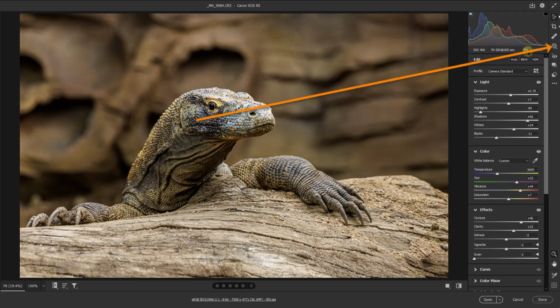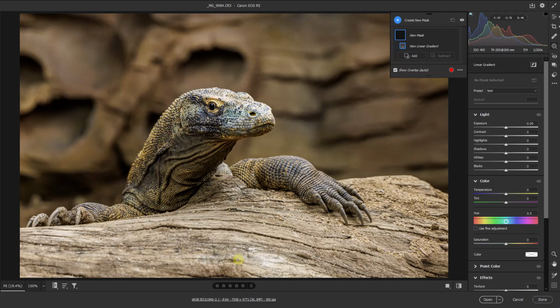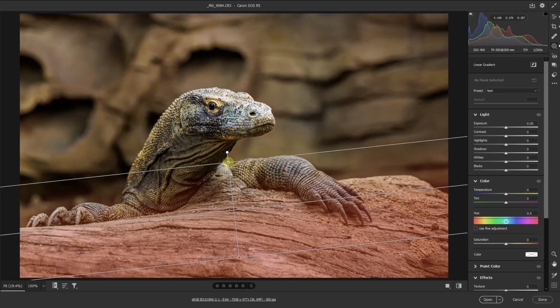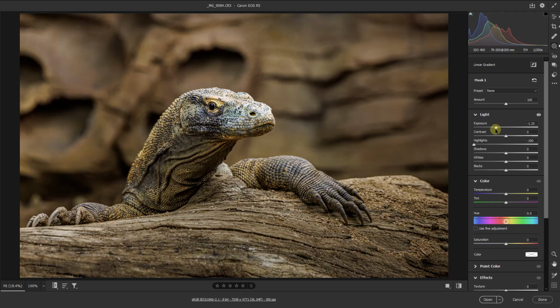So let me make a start by going to the masks, and I'm going to select my linear gradient. Click and drag up that log. You can notice that it's encroaching a little bit into the animal's claws. I don't think that's going to be a problem. Remember, as we move the sliders, the overlay will disappear. I'm going to take the highlights way down, not doing a massive amount, but I know this will. So I'm going to take that down pretty low.